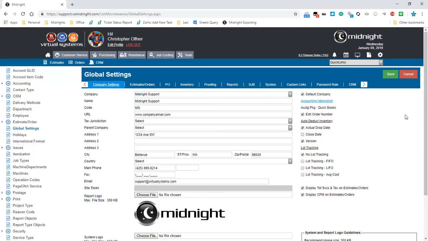The display total services and tax on estimates and orders allows your estimate and order screens to display the total and tax for a particular job. Alternatively, you'd have to look at a report such as an invoice, sales report, or profitability report to see where your actual sales costs are. And display CPM is effectively the same thing, allowing you to display your cost per 1,000 on an estimate or order screen located just under the total and tax.